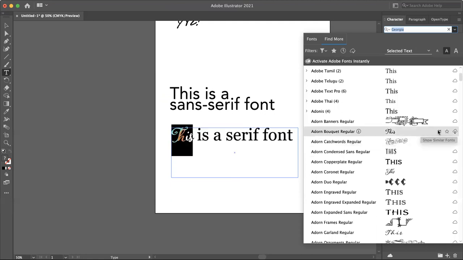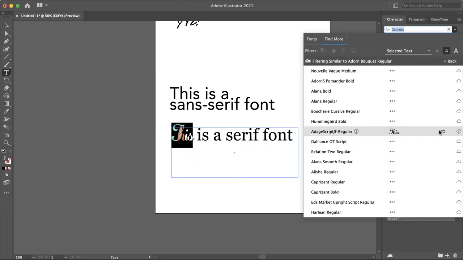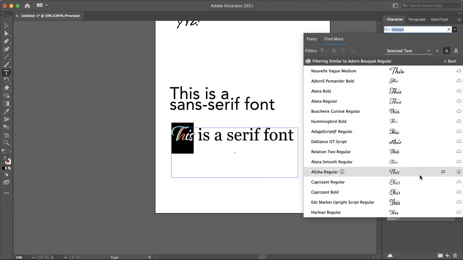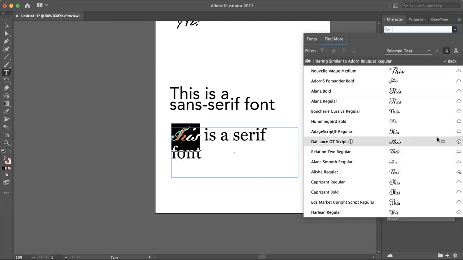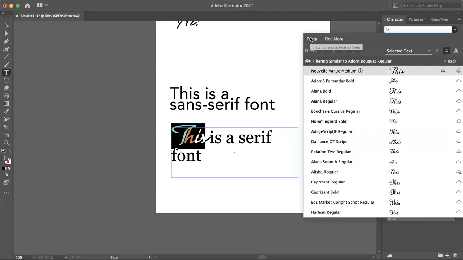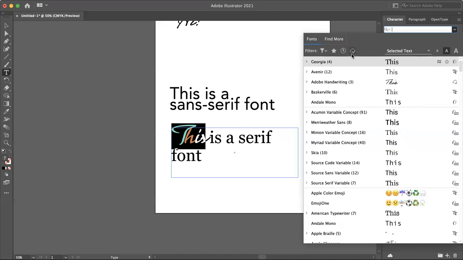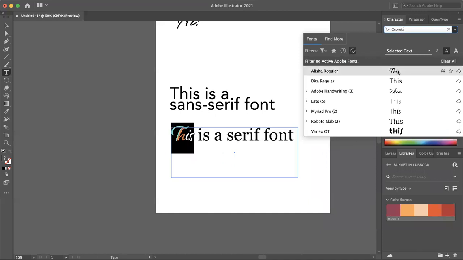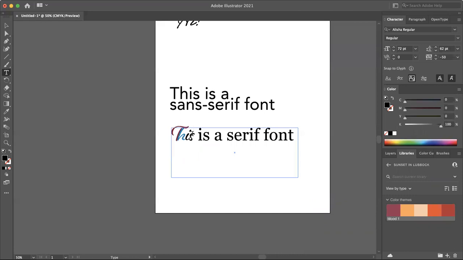So you can search for similar fonts. Like if you find that one, you say, oh, I'm really interested in something like that, but maybe not that exactly. Then you can select show similar fonts and it'll show you all these that are very similar to the one that you selected. I'm actually going to go with this one, Alicia Regular. And then I'm going to come over here to activate it. And this is actually going to download it to my fonts. So now if I go back to fonts and then I go to show activated fonts, then I can click on Alicia Regular and it'll apply it to what I'm working on.